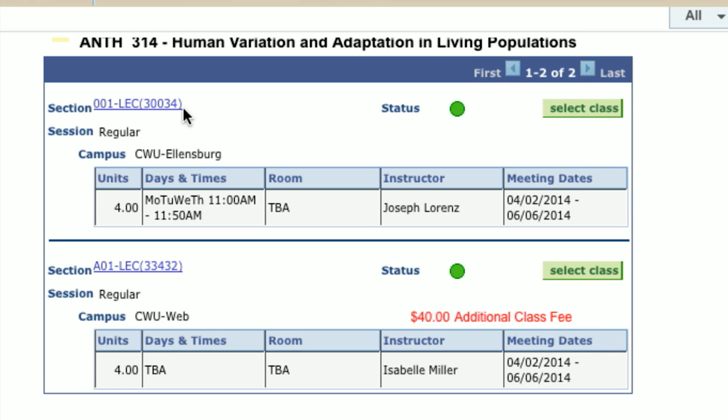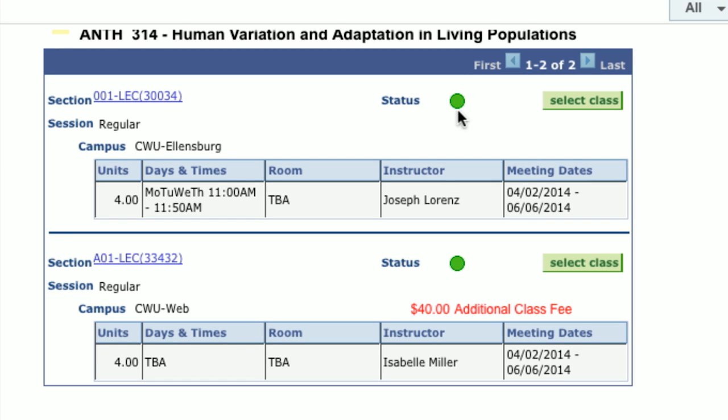If you are just searching for classes and plan to register later, you can write this number down to make registration later easier. If the course is open, the status will have a green circle. If the course is closed, the status will be a blue square. And if it's waitlisted, it will have a yellow triangle. Once you pick the section of the class you want, click the Select Class button.